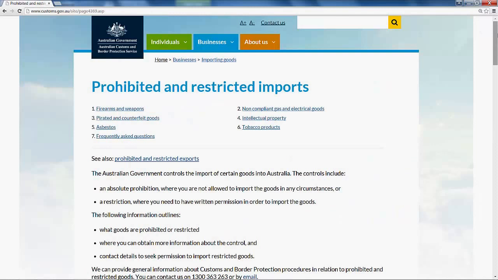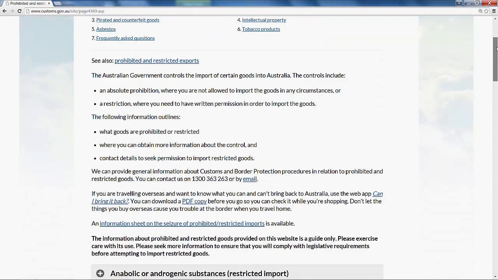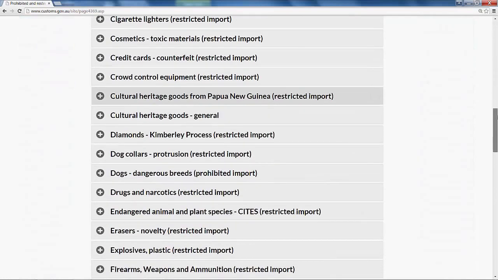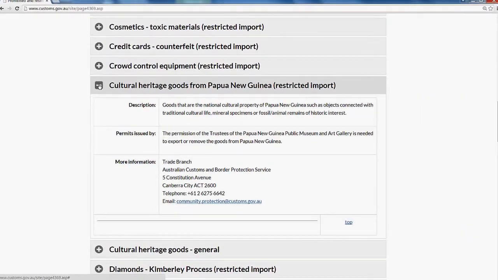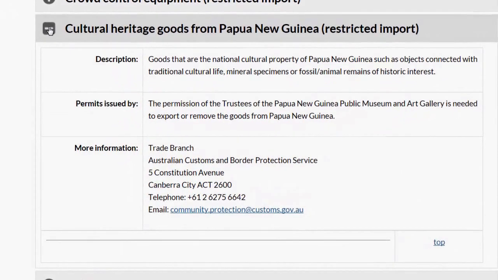Another example. If we go to the website of the Australian Customs and Border Protection Service, we can see the following regulation. It concerns goods that are the national cultural property of Papua New Guinea, such as objects connected with traditional cultural life. For the export of these goods, a special permission from the trustees of the Papua New Guinea Public Museum and Art Gallery is required.